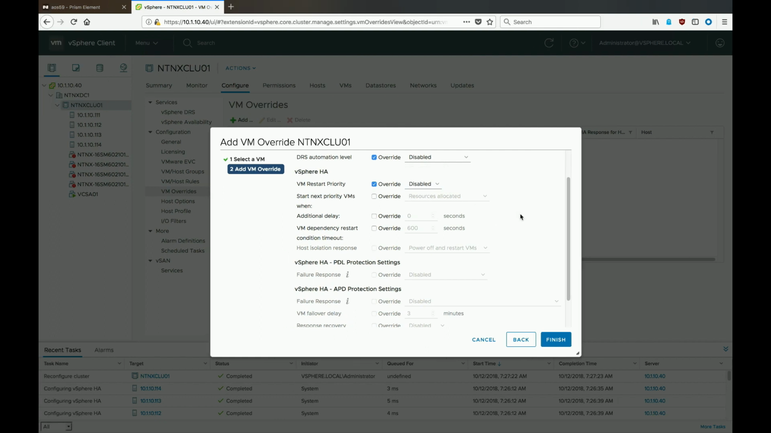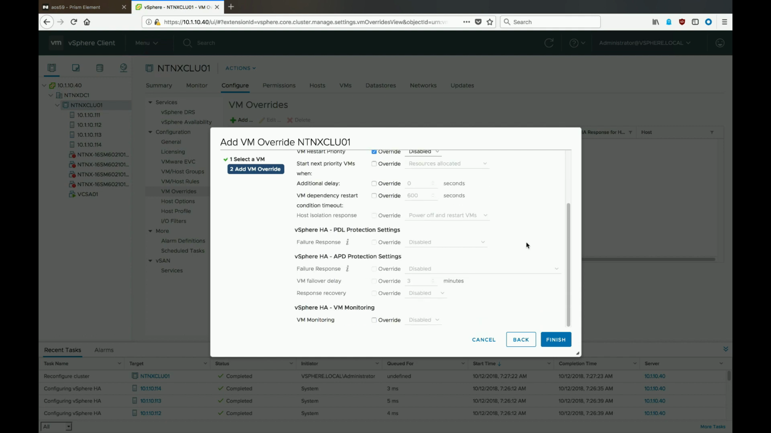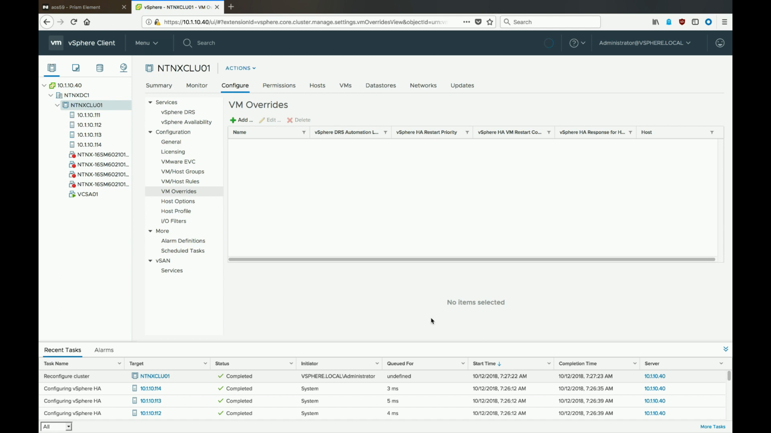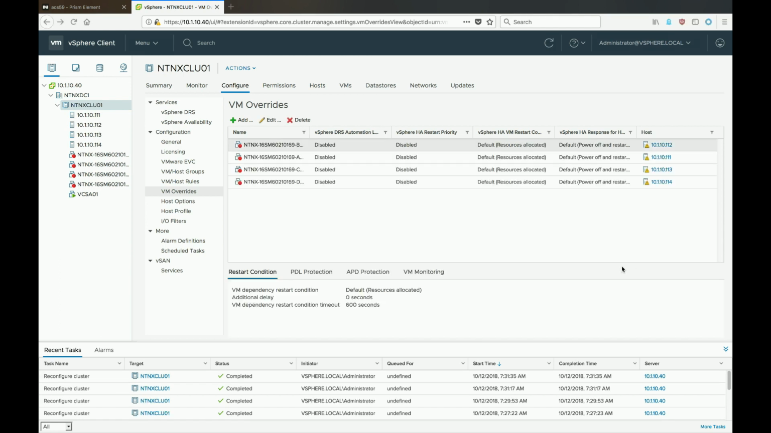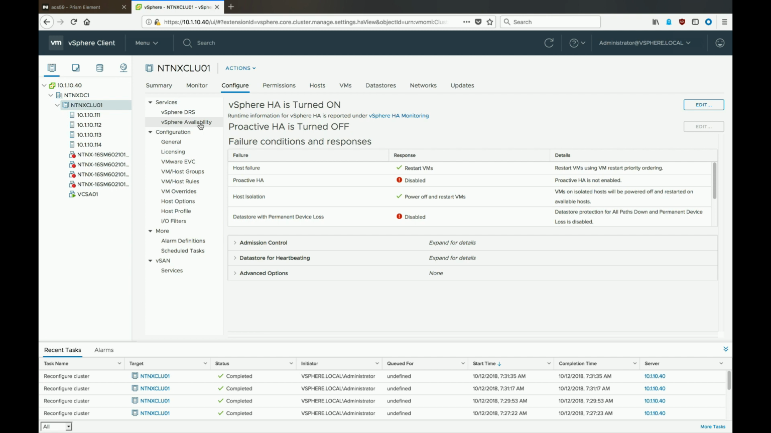And then scroll down some more to VM Monitoring. We're going to override that as well and make sure that is also disabled. We don't want DRS to do any changes at all or migrations to the CVMs. And then hit the Finish button. We have a couple more things we want to do to HA. So let's go back to vSphere Availability. Select the Edit button.